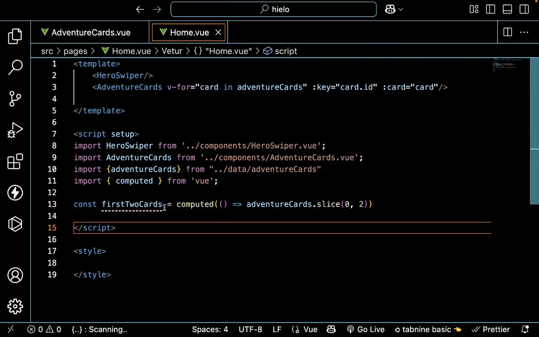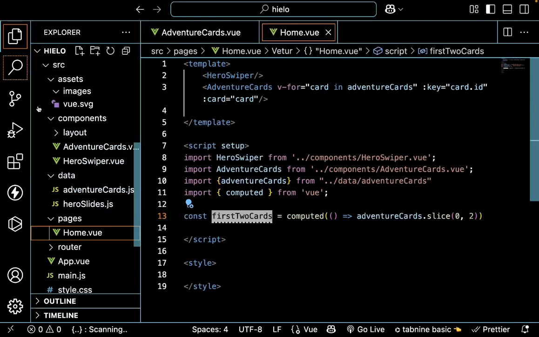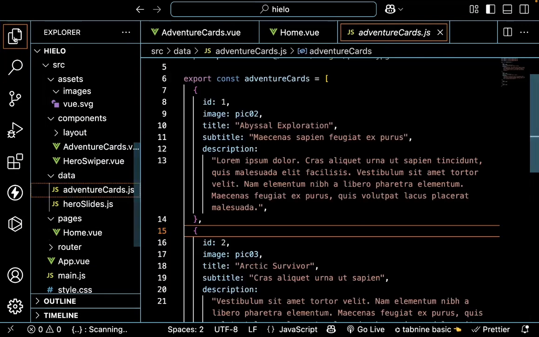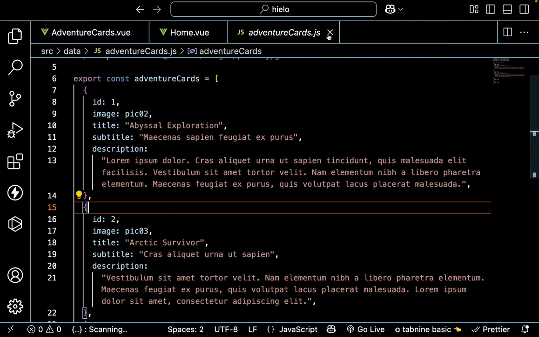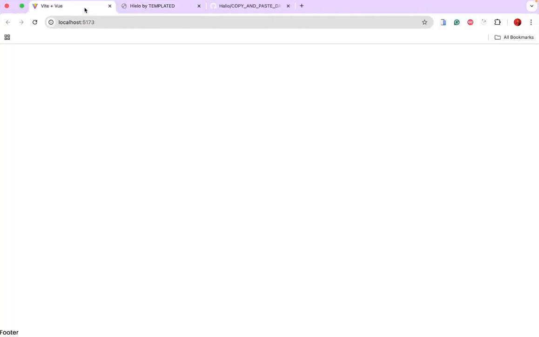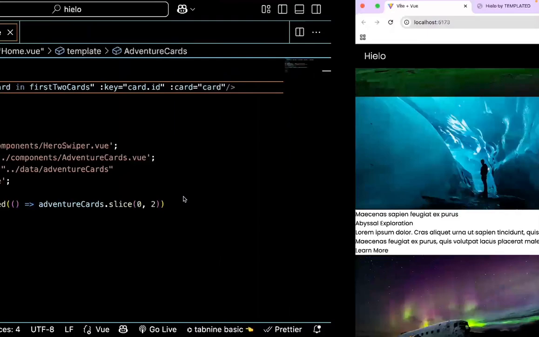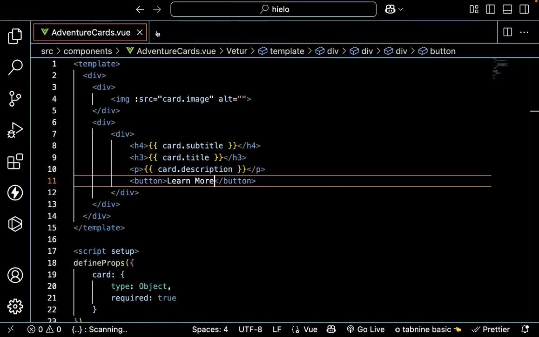Now that is done, I'm going to copy this. Now I am no longer bringing the card from the adventure cards, which is in the data, because if I do that, it's going to bring everything. Now I'm bringing in the first two cards. Let's check it. And you can see only the first two cards are now visible. I'm not coming to this home page anytime soon, so it's best if I close it up.